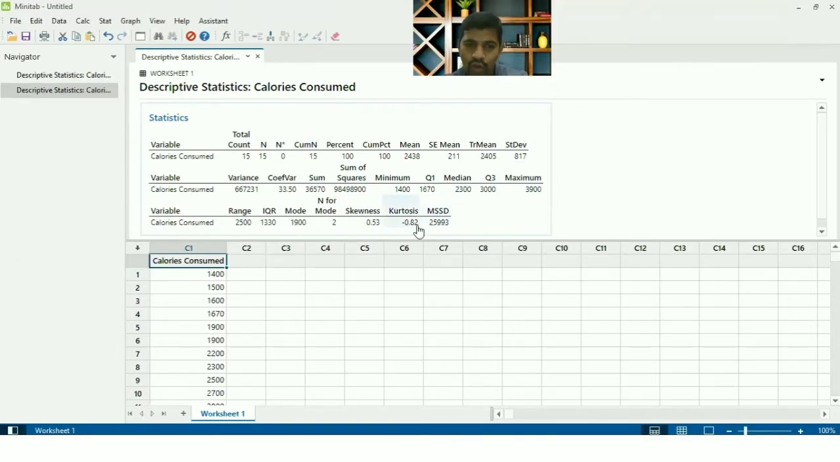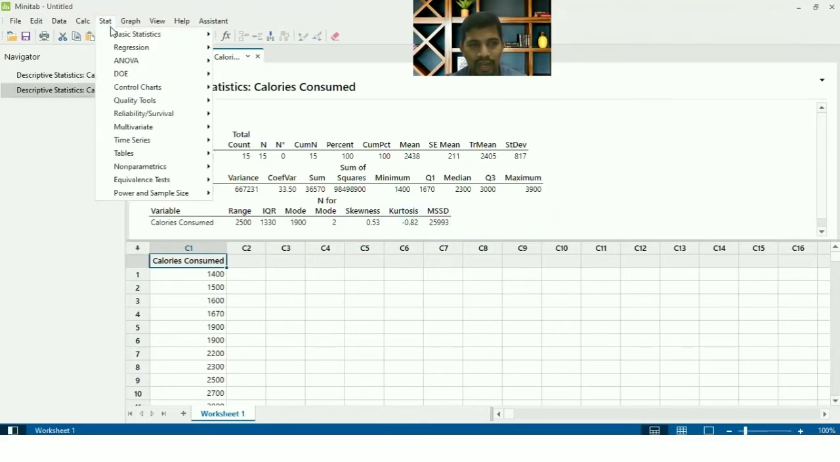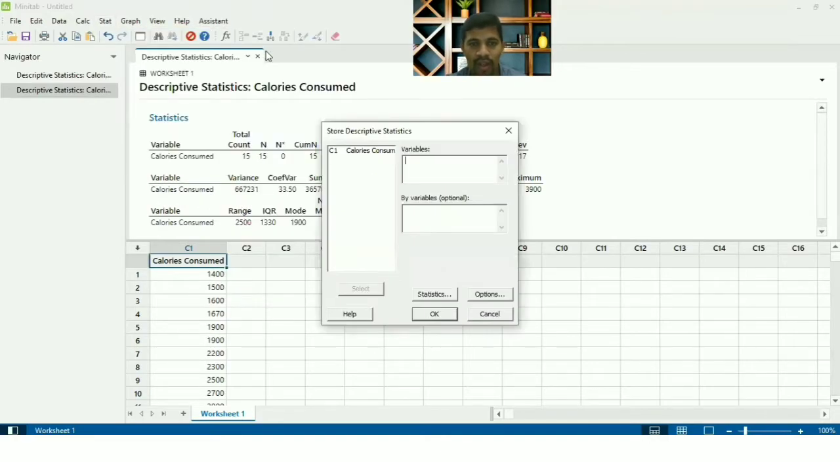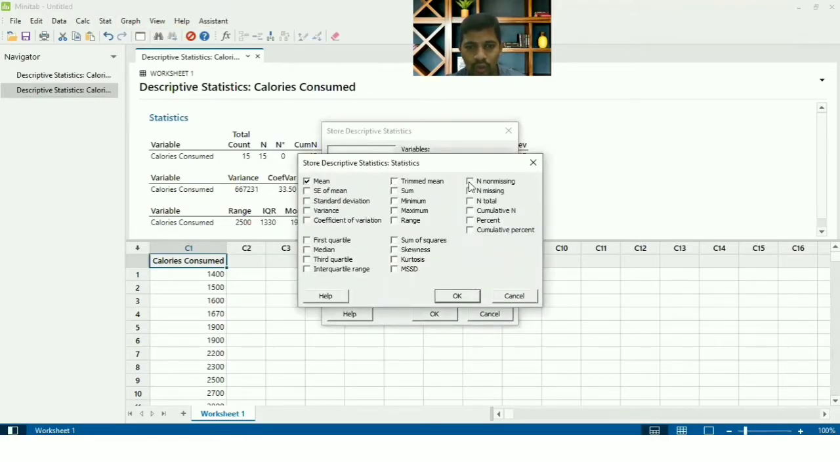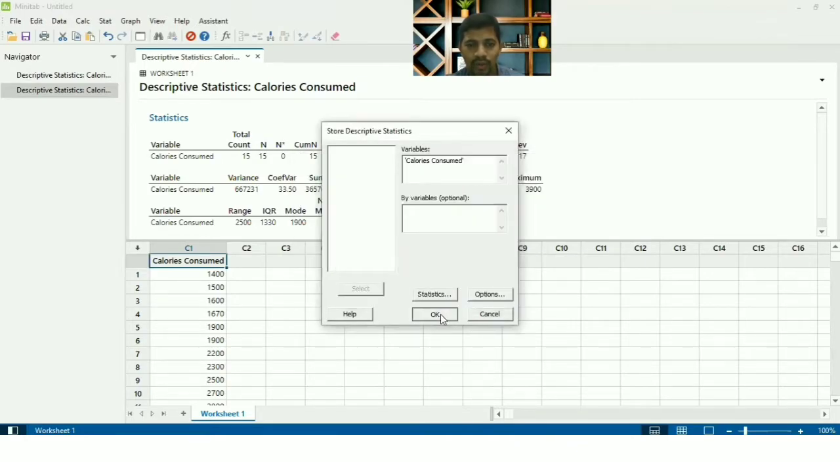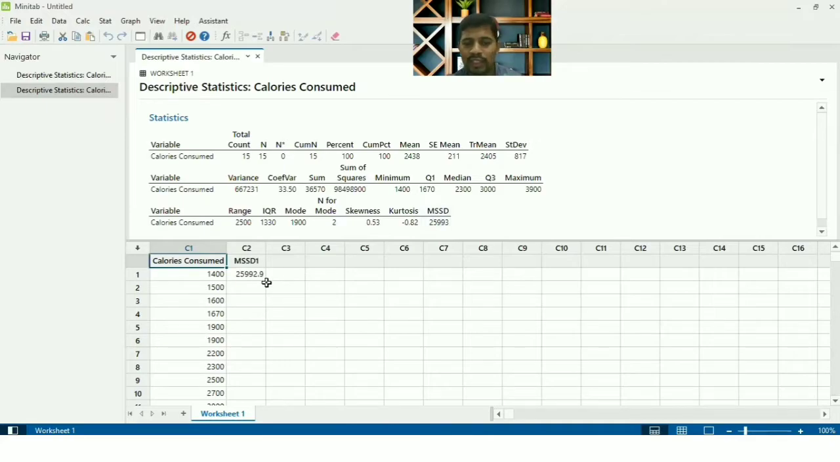I wanted to store this value in a column. How to do it? Very simple. Go to Stat, Basic Statistics, Store, and then it will ask what to store. I just wanted to store only this one. So you can also do that. This is how we can do it in Minitab. This is all about MSSD.